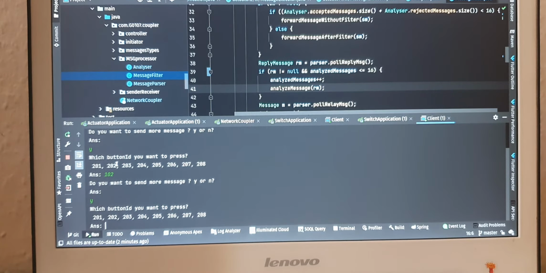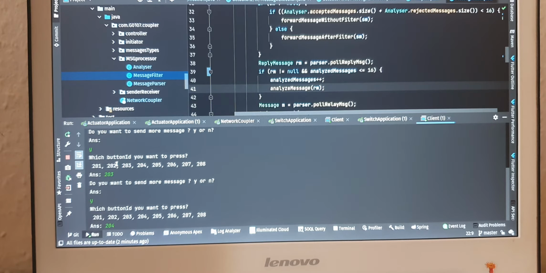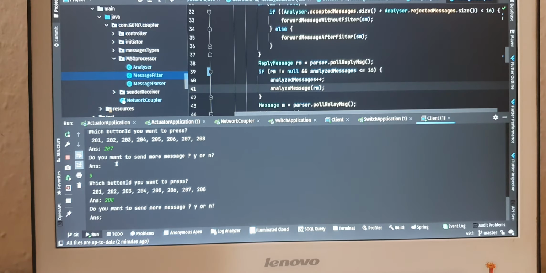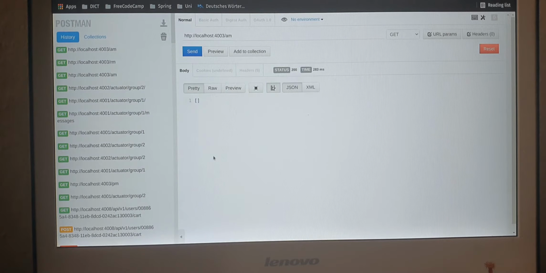So this is the messages: 204, 205, 206, 207, 208. There should be a total of 16 messages, some of which are in the rejection list, some of which are in the acceptance list. So the analysis period is over for the network coupler. Let's see how many messages are in the rejection list and how many messages are in the acceptance list.